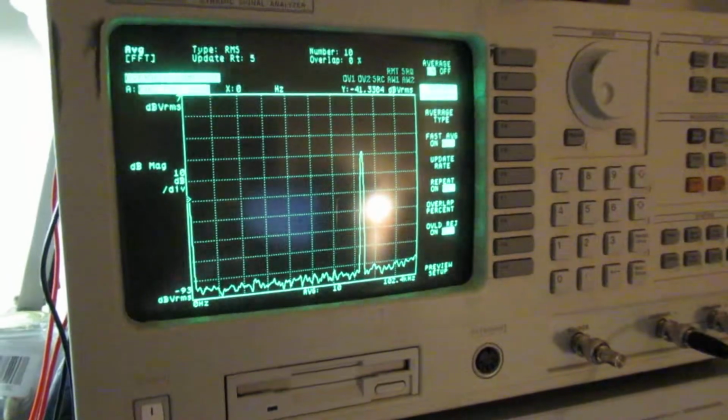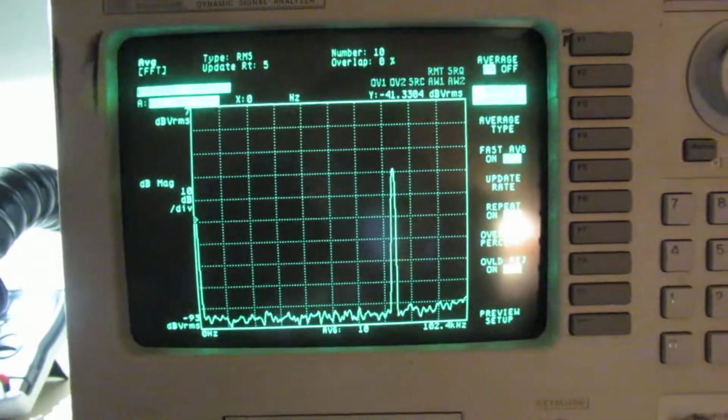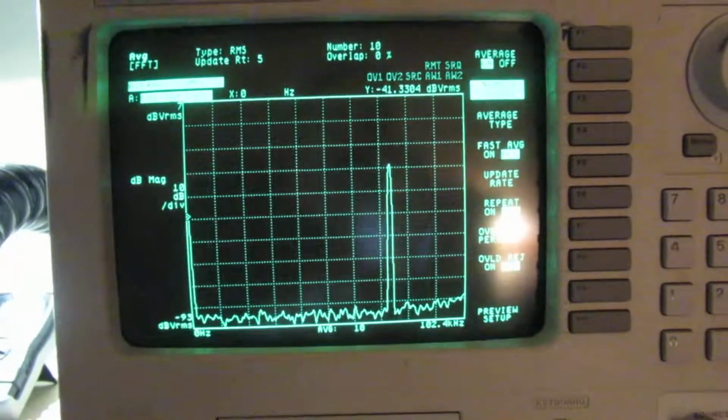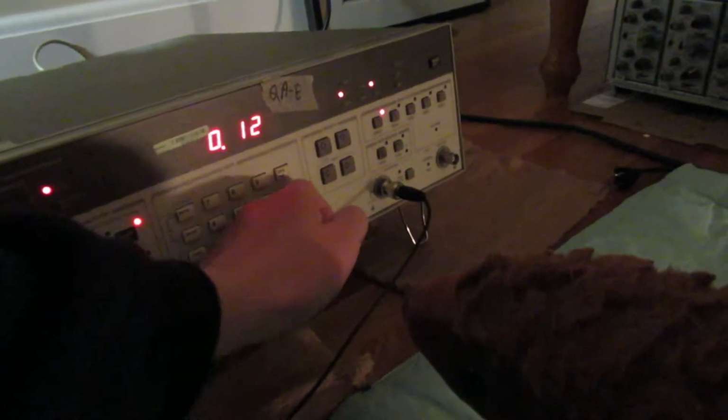Yeah. Sorry about the glare there. That's what spectral purity looks like. Look at that. One nice sharp peak. And we can play with the amplitude on that peak.